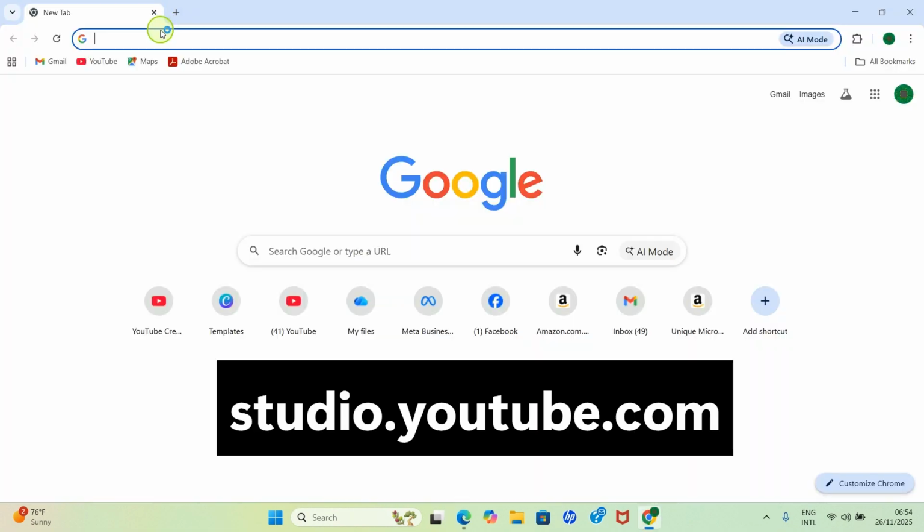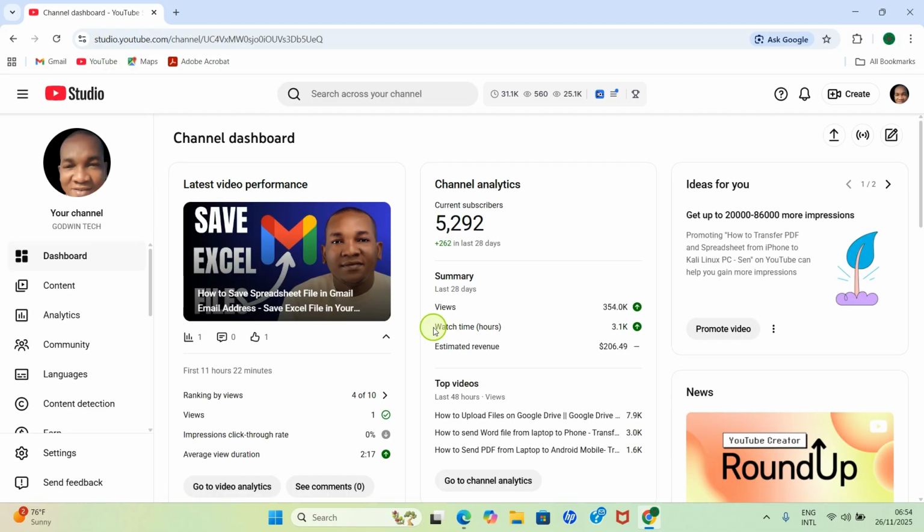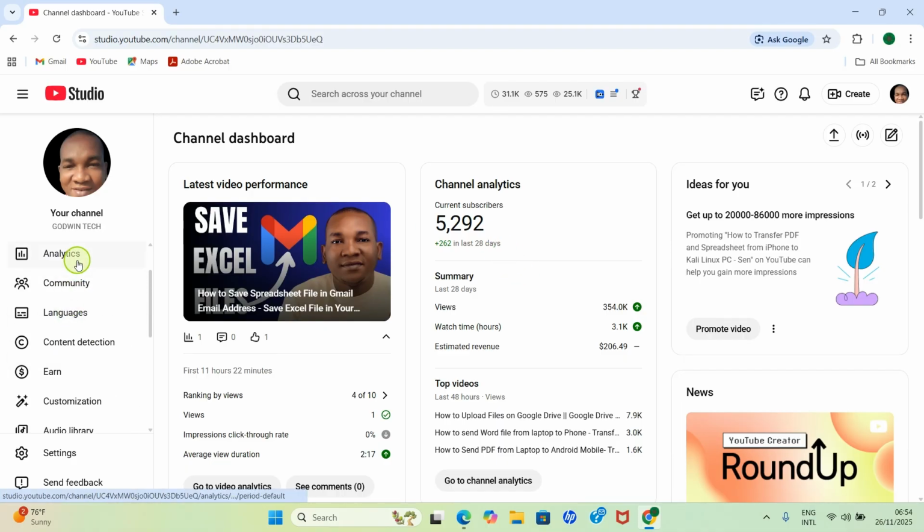Visit studio.youtube.com and log in. Mine is loading. Once you log in successfully, you'll find yourself on the dashboard. Take a look at this section here, and click on content detection.